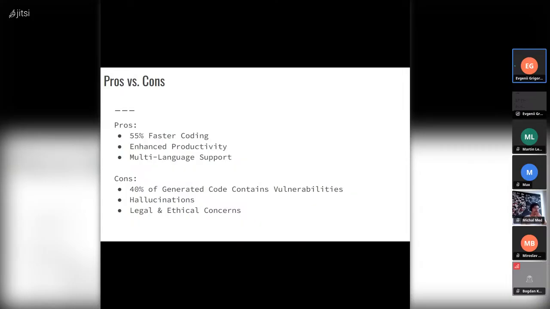Basically, the pros and cons of the AI generated code. It obviously allows us to code faster because we can just generate the code. And from some sample studies, it shows that it may increase the speed by 35%. Obviously, it enhances productivity because we are spending less time on such boring tasks.